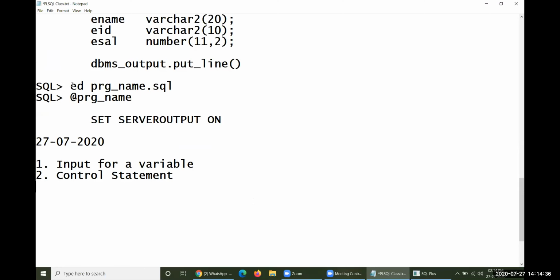Already I have mentioned, if you want to execute or write any program, you just open it with ed and the program name. .SQL is not necessary, automatically that will be taken as .SQL. Obviously, the program gets opened in Notepad, and based on that, you have to write your program.